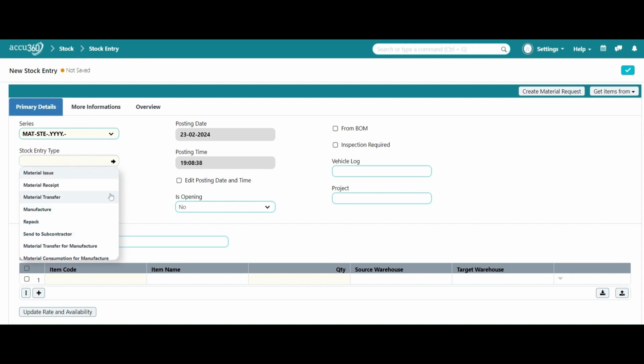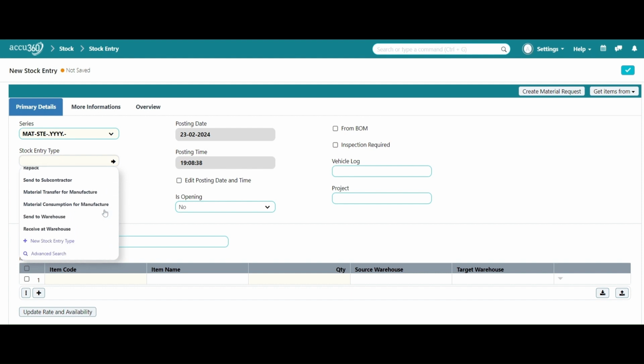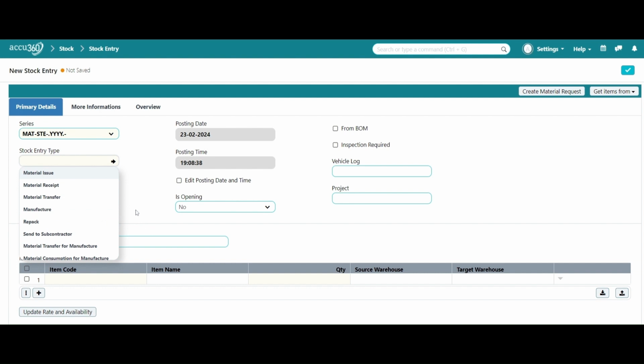Okay, but we will understand only some of them because most of these are related to the manufacturing module. So we will cover them during our manufacturing module. Okay, so let's first do an entry of material issue.